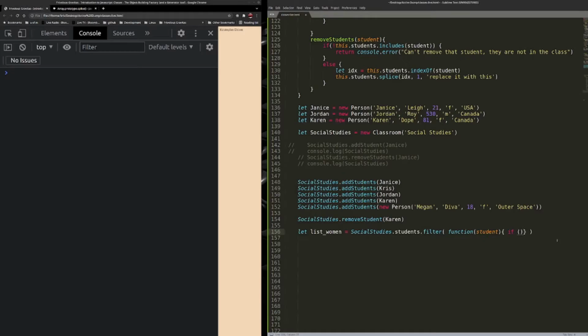So like if, and then I need opening and closing braces. If student age is greater than 30, return true. Yeah, so that'll work, but we can shorten things up a little bit here with our shorthand notation.